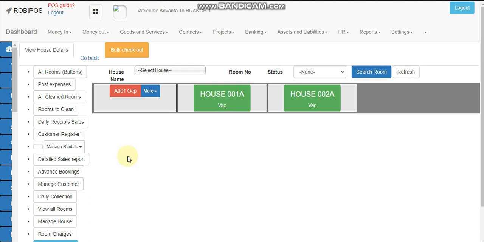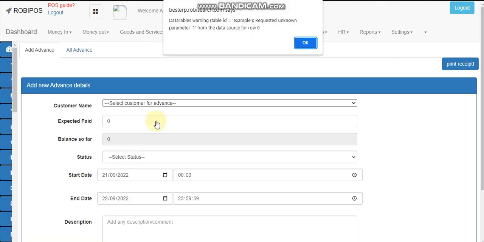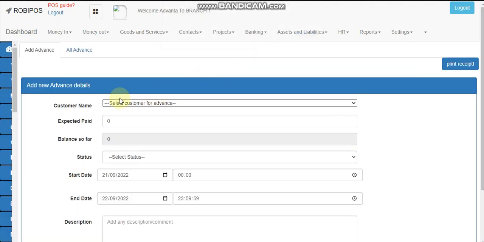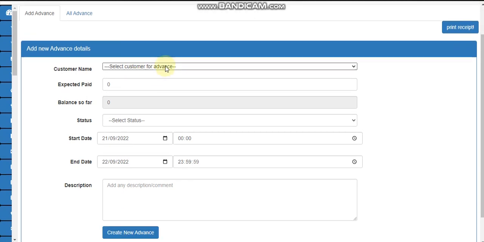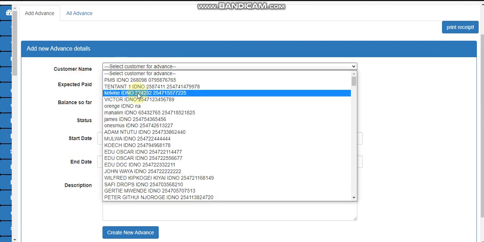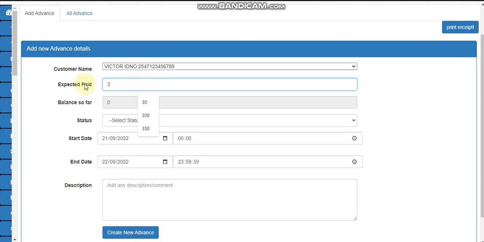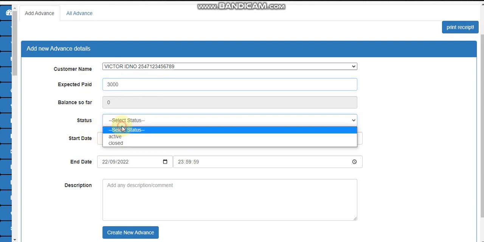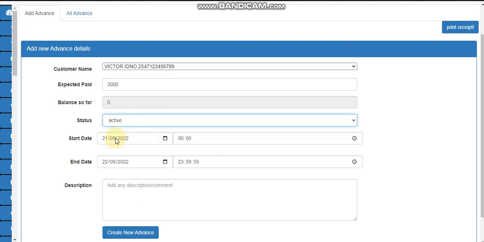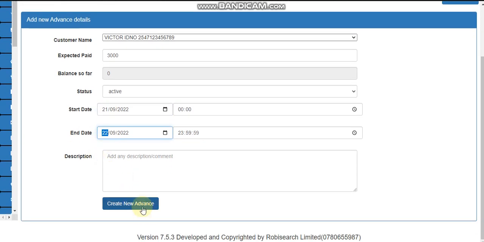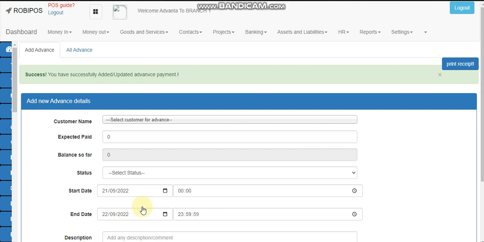The system also enables you to do advance booking. If you have clients who know you, and they want to book this particular room on this particular day, they just contact you. You just select the name of the person who is about to check in, expected amount to be paid 3,000, status of the person you change to active. They are checking in on this date, they are checking out on this date. So you select them, then you click on create new advance.